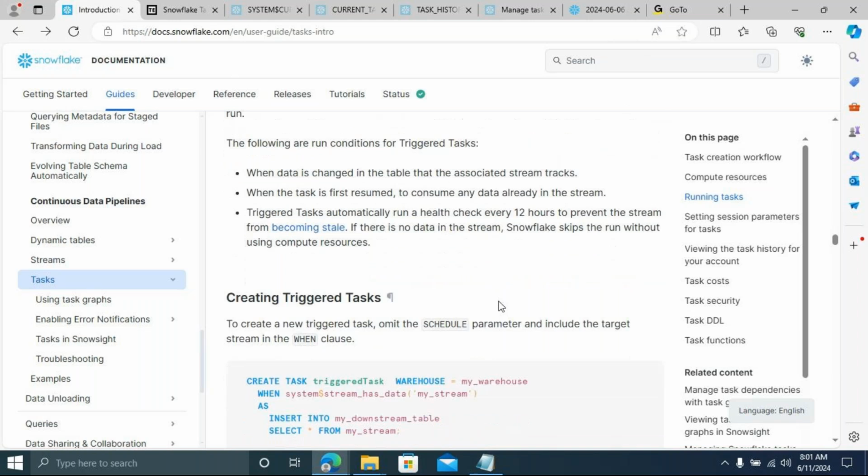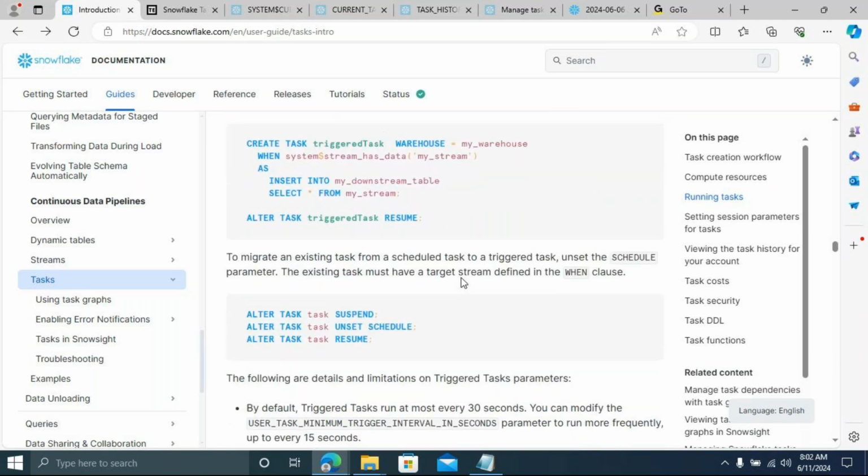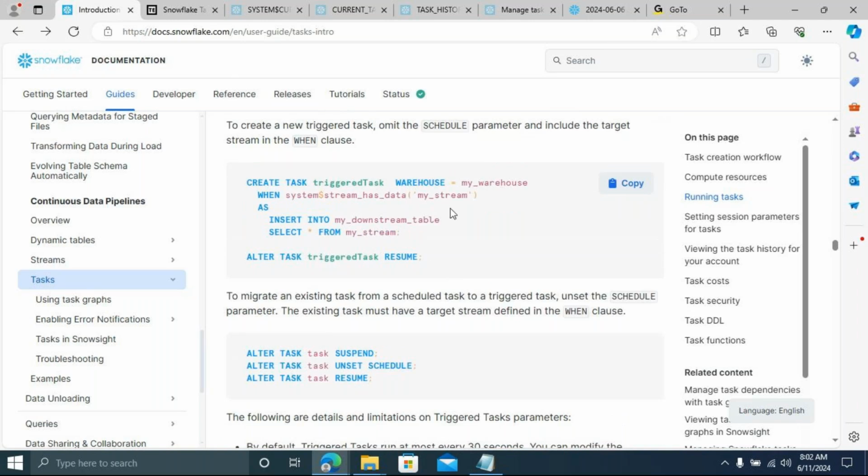This is how you can create the trigger task. This is a preview feature, guys. In companies, they are not using this yet, but you can mention it in the interview, like I'm creating a trigger task. Whenever new data arrives in my table, this system dollar stream has data will check the condition. If any new data arrives, it will put it into my downstream table. Now, these things I'm not going to show, guys. Whenever I'm covering streams, at that time I'll use these functions. Now my focus is only on the task, not on streams.